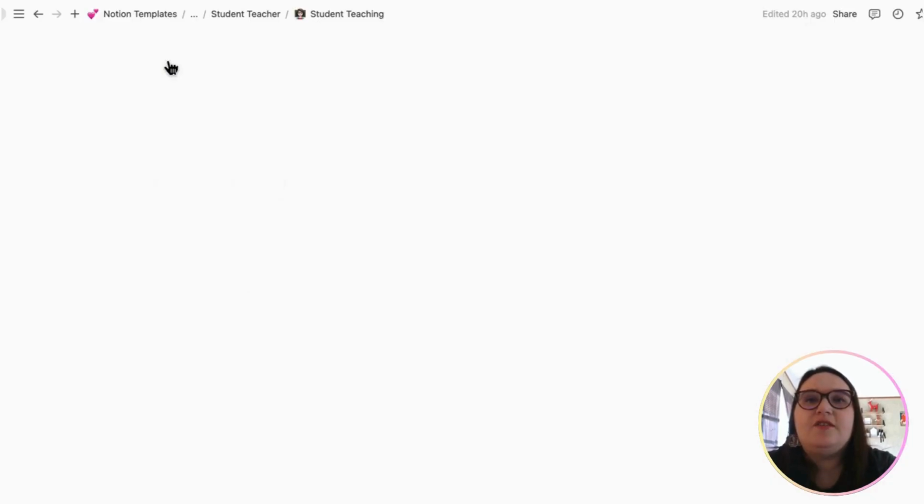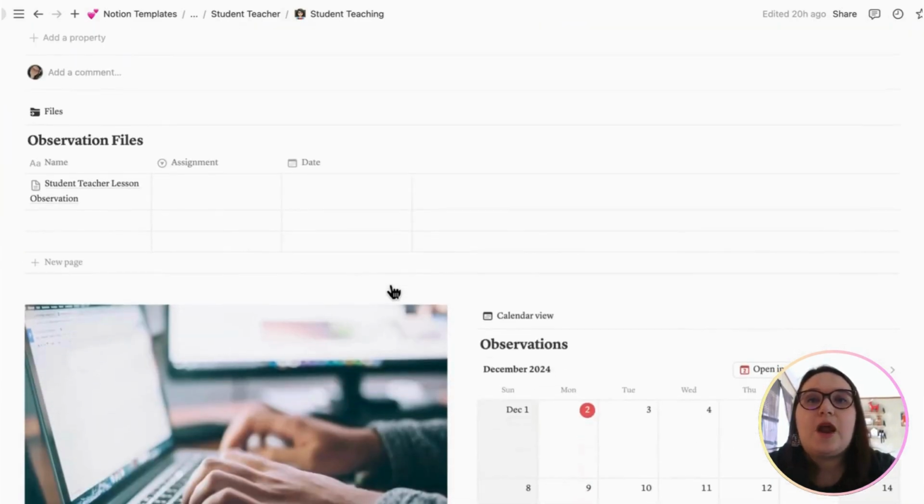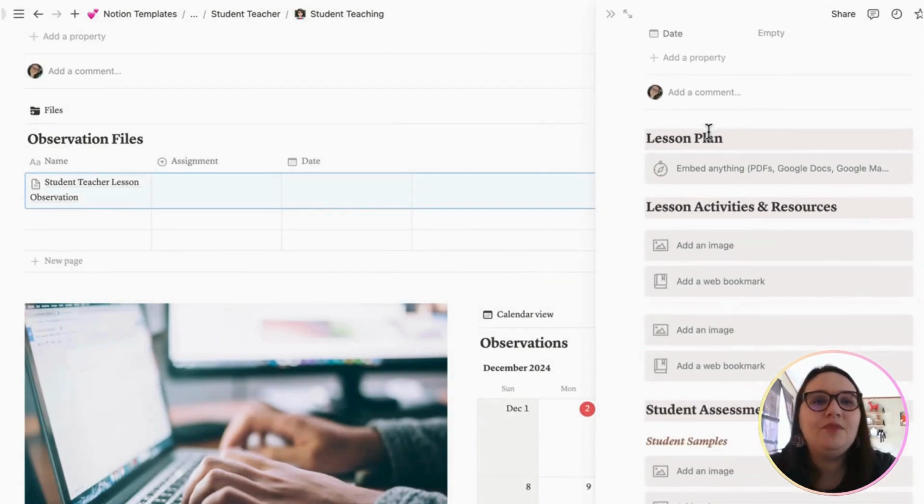Student teaching. This is where you keep all the lesson information, the activities. If you're in WGU and you created all those lesson plans, you didn't really have to execute any of them. Well, for student teaching, you will. So I think it's a great way to have a place for all of that. Let me just show you.